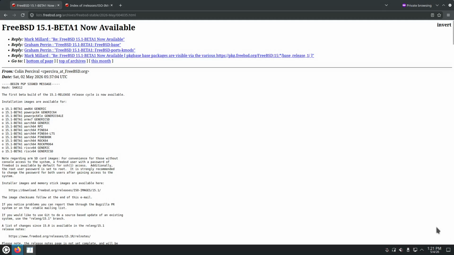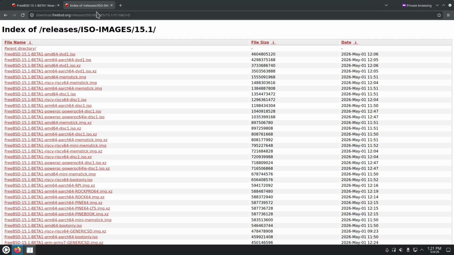Hello, this is how to install the operating system FreeBSD 15.1 Beta 1 with KDE Plasma desktop in a QEMU virtual machine. This is the announcement email. In here we have the ISO images. I have sorted the images descending by size. I want the bigger one for AMD 64.